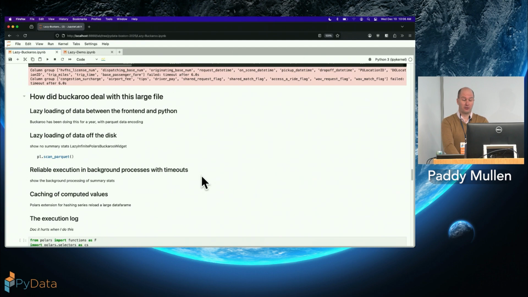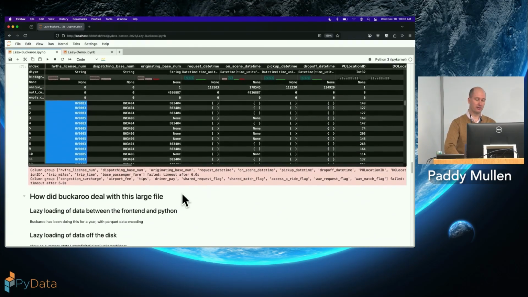You need reliable execution of background processes with timeouts. There's no way to say with Polars or pandas or regular Python, run this function and return in 3 seconds or fail. And I don't care why you fail. I don't care if you crashed. I don't care if you ran out of memory. I don't care if you just didn't finish. You can't do that. And then caching of computed values.